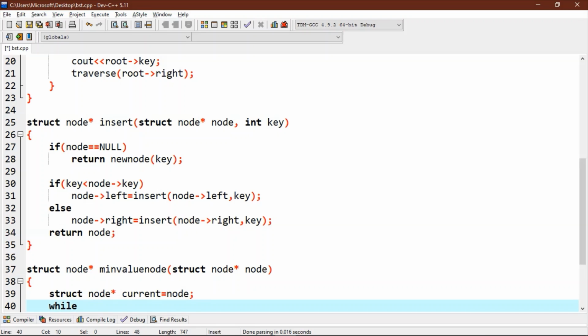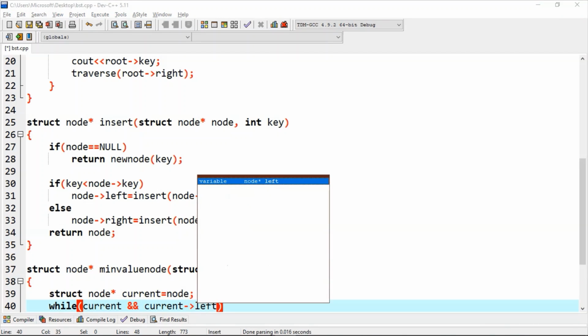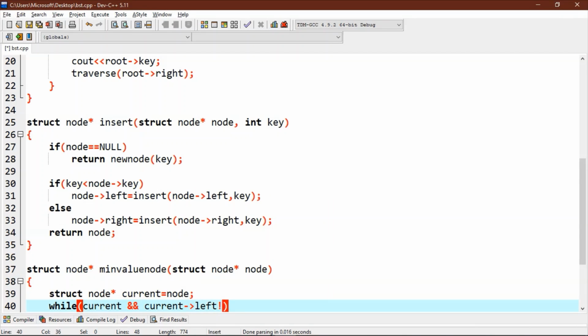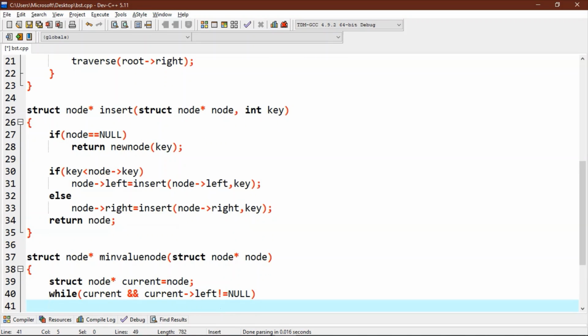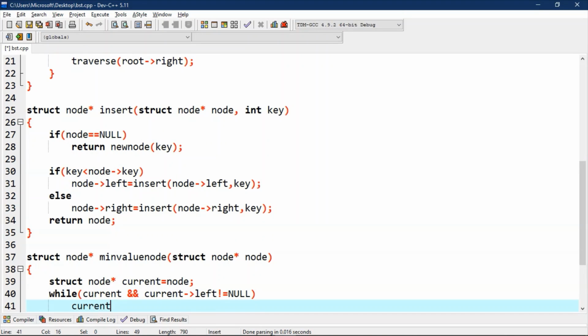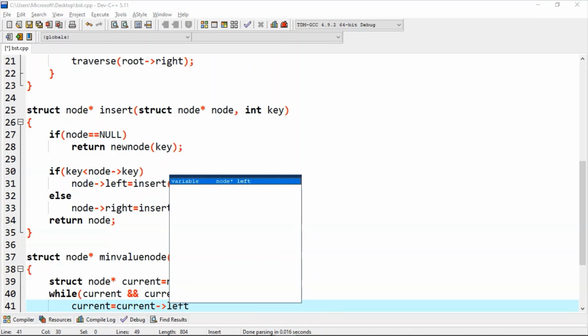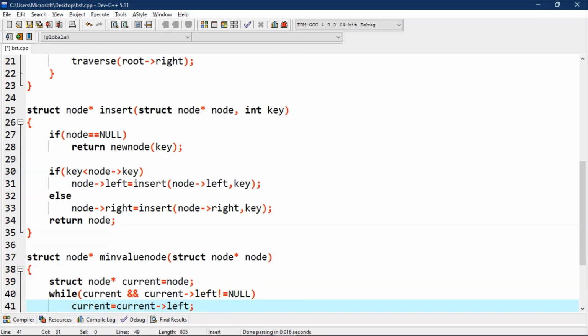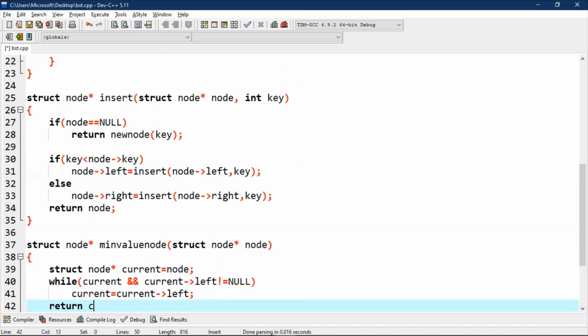So while current and current's left is not equal to null, so current should be equal to current left. Then return current.